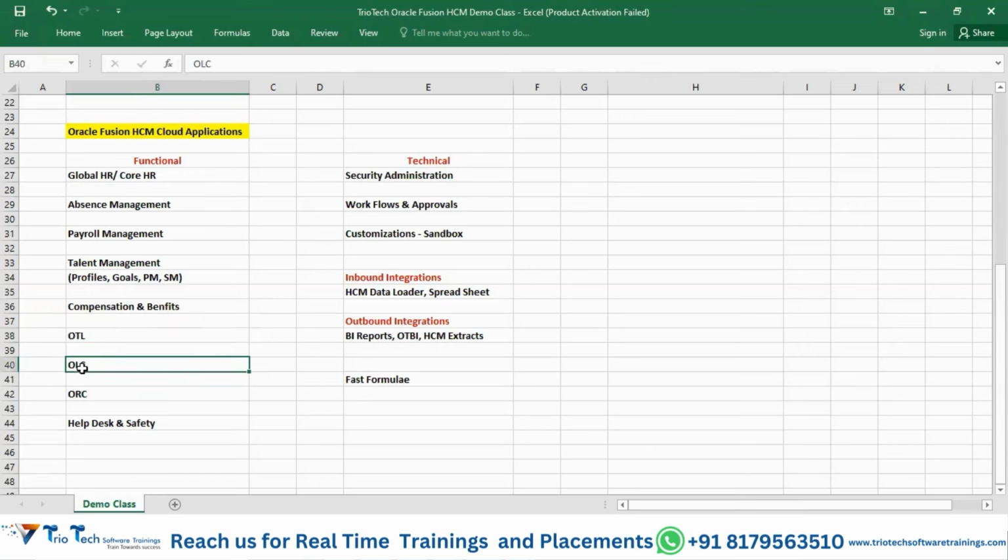Then we have OLC, Oracle Learning Cloud. If you have experience joining any company, when you join a company, usually the company will ask you, in the probation period or in the initial one week of onboarding, to go through the mandatory trainings and complete exams. So OLC is an internal learning platform which companies can use to design courses, conduct classes for their employees, and conduct exams for the employees.